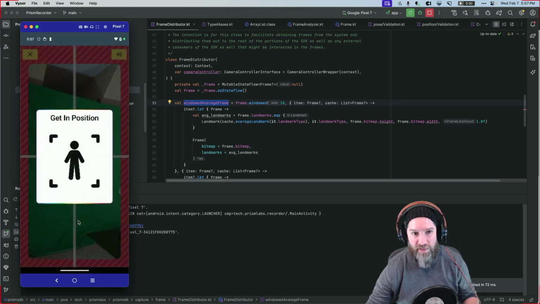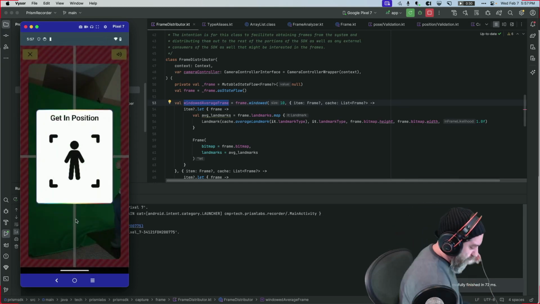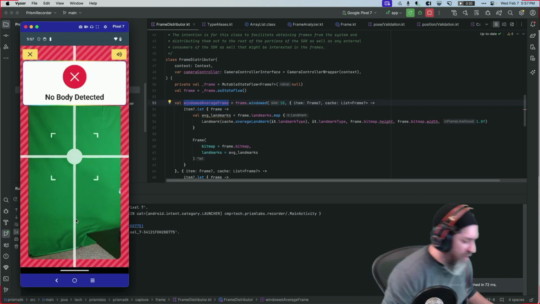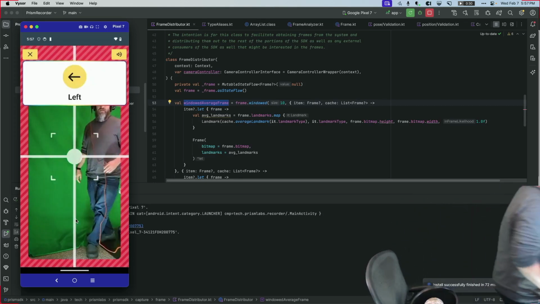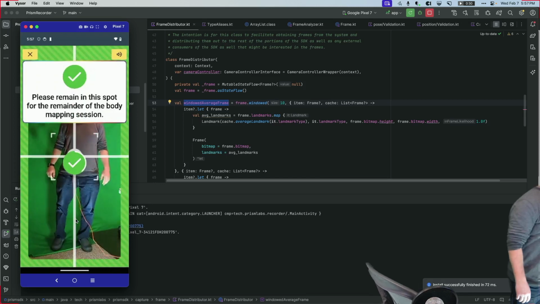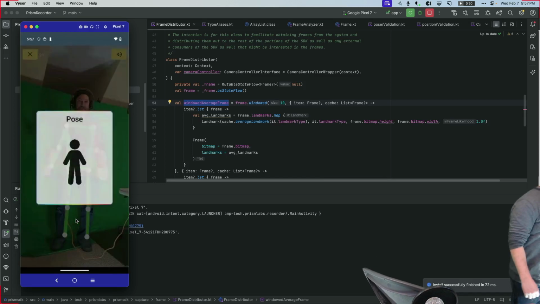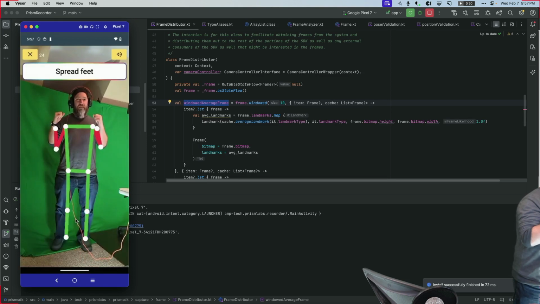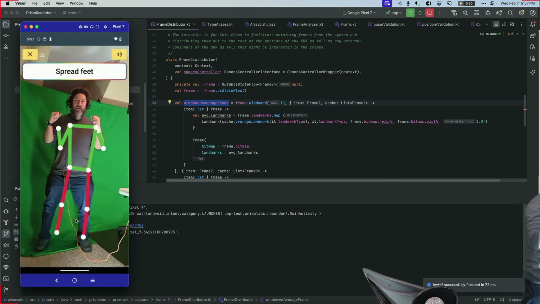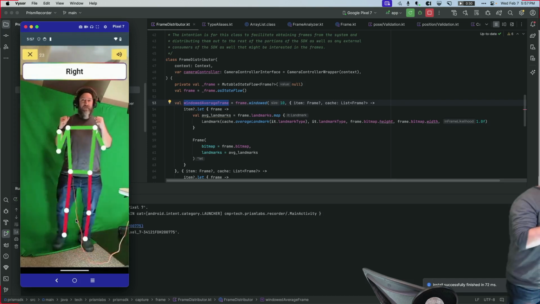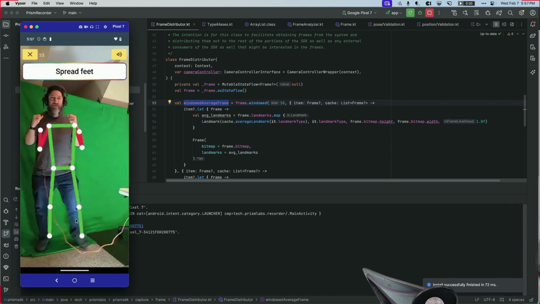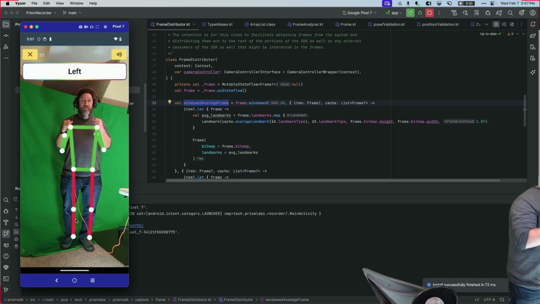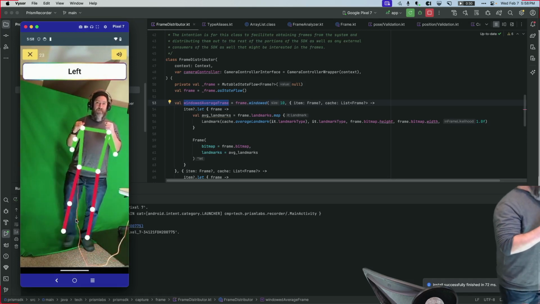Yeah. So the windowing, when we started it with 100, initially, and so that was, Move to the left. Remain in this spot for the remainder of the body mapping session. Make a pose with your feet shoulder width apart and your arms extended. Spread your feet shoulder width apart. So now it's a lot more stable. Move to the right. Spread your feet shoulder width apart. It lags slightly. It's not too bad though. No, it's not terrible.